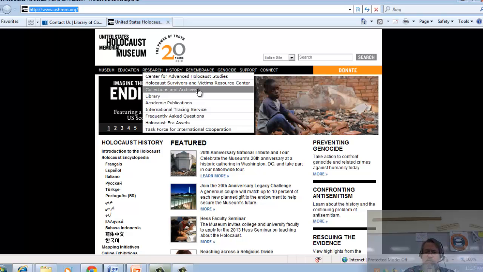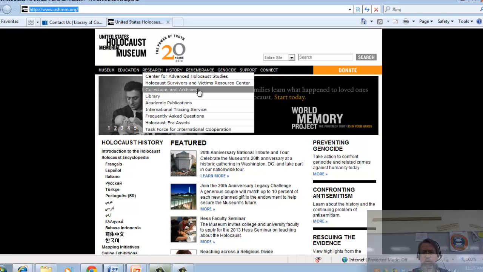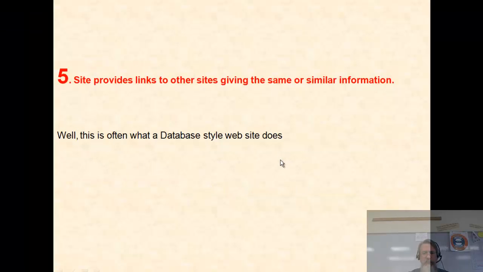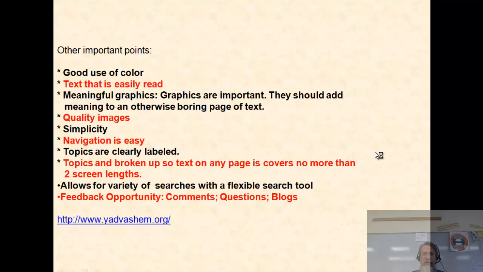So they do make resources available both on the web, database-style website, and invite you to come in to do it. So they do view themselves, obviously, as a research source. And number 5, a site provides links to other sites giving the same or similar information. That's what a database-style website does, is takes you to other sources of information. And usually it can appear under a menu selection called links. So those are the things you look for, is links to other sites.